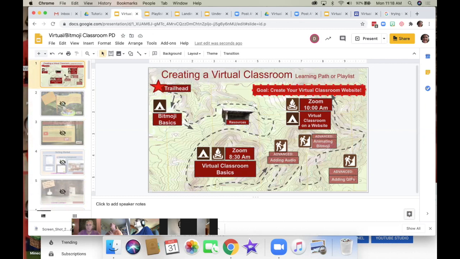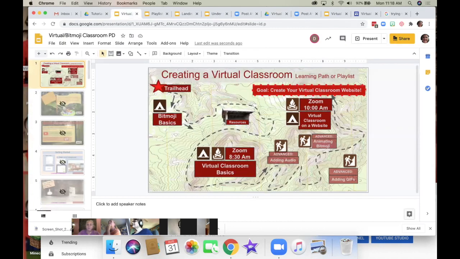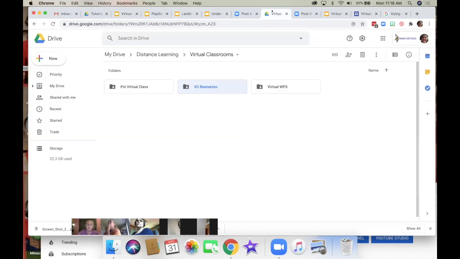All right, so how do you get into that circle one that you just had with Michelle? Okay, let me start at the map since that's where you are. Yep, that's where I am. If you go to the map page and you click on this resources right here, that'll bring you to the Google folder I've shared with you called virtual classrooms resources, VC resources, sorry.